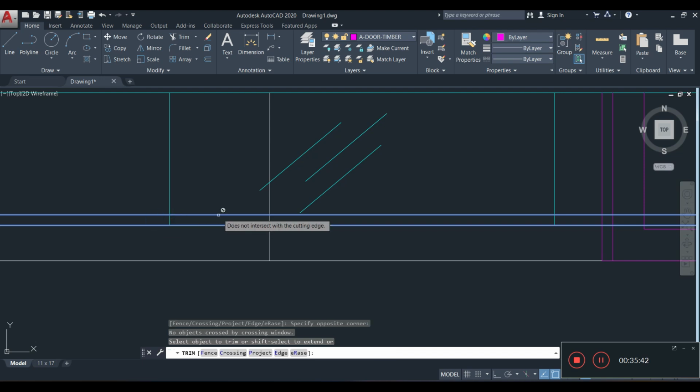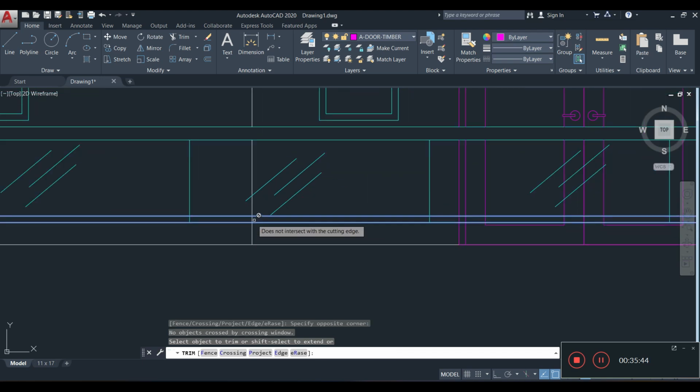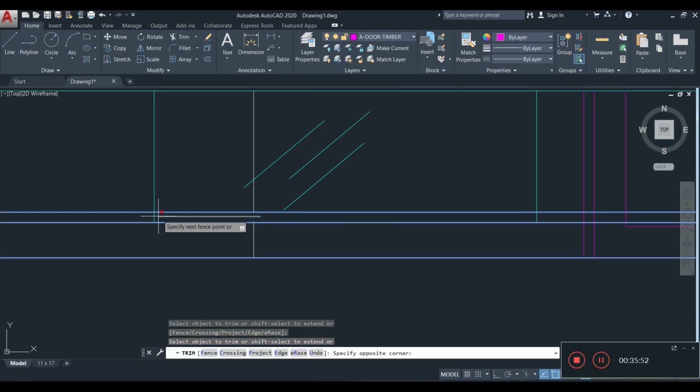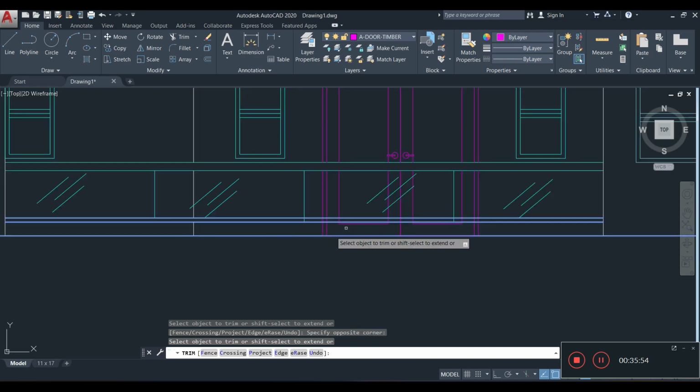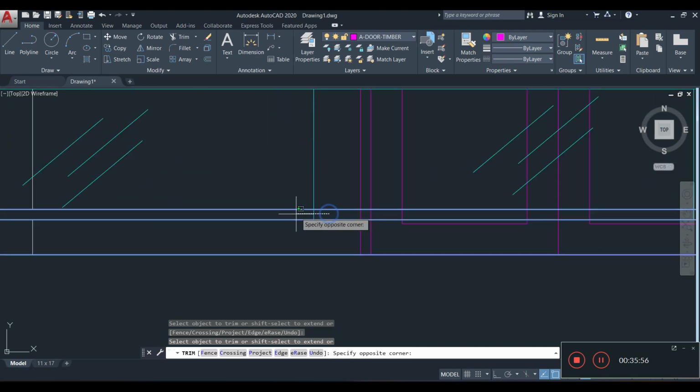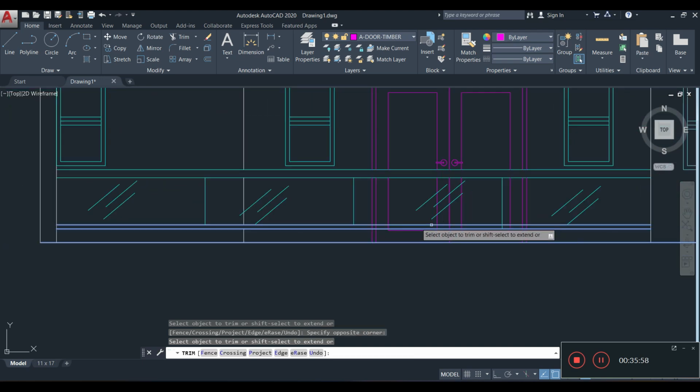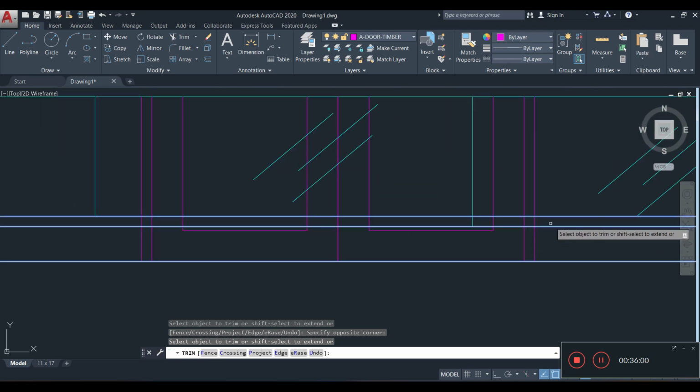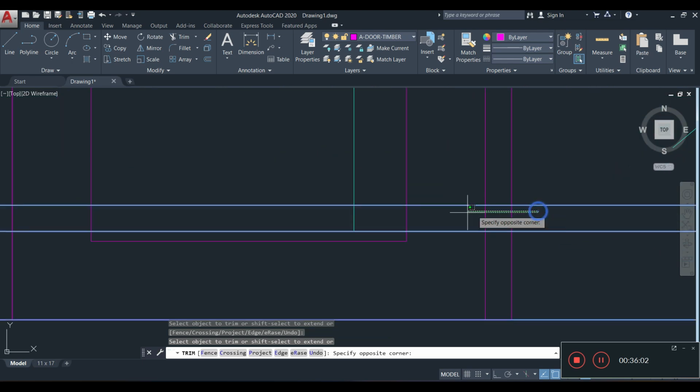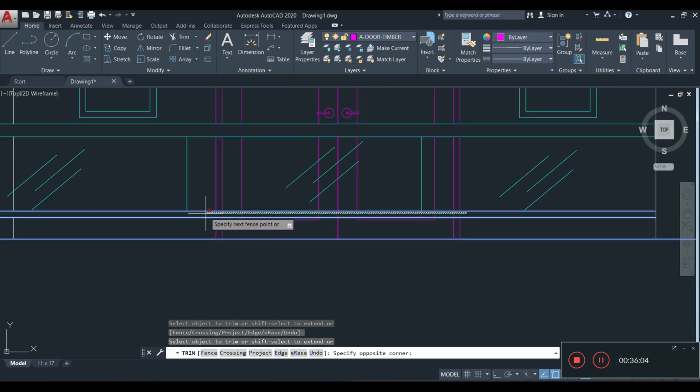So here, I could have activated trim. TR enter. Yeah, now it's good. All right, let me just come here, click, and then move my cursor all the way through. Oh, yeah, something like that.